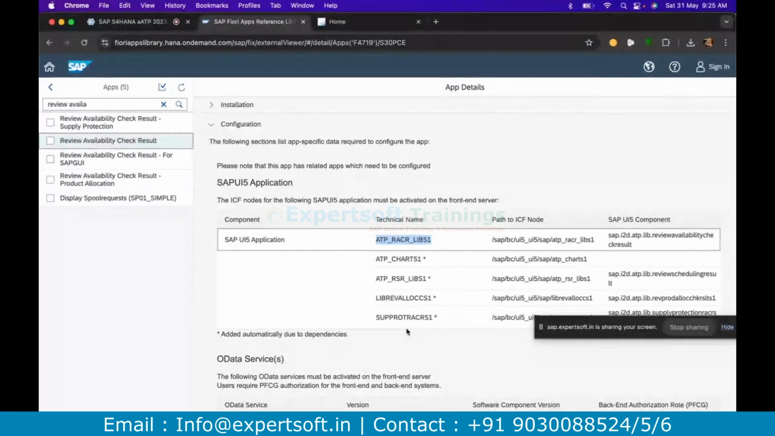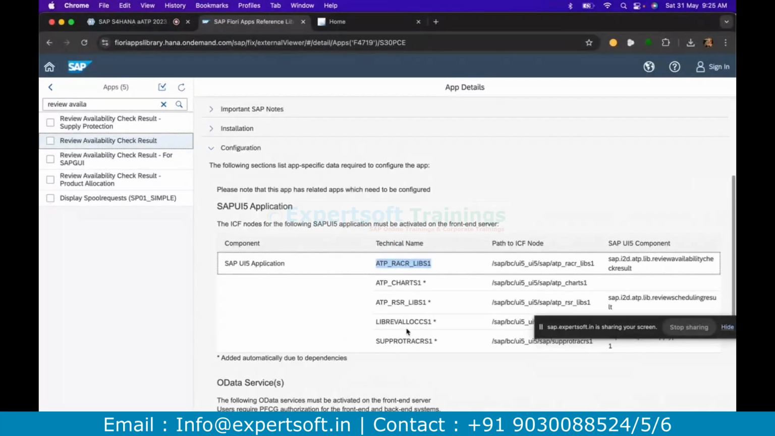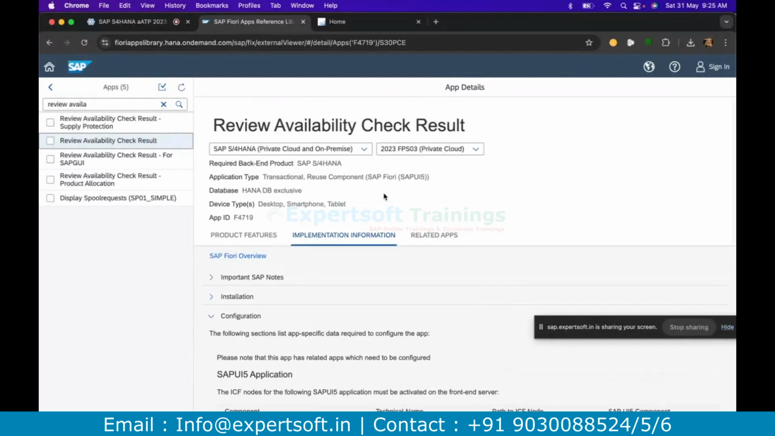So this technical name, is it something which the basis system will activate or can a functional consultant do that? There are actually two approaches. If in your organization the basis team is handling it, most of the time it will be handled by the basis team only. In urgent or important cases, we do this activity.